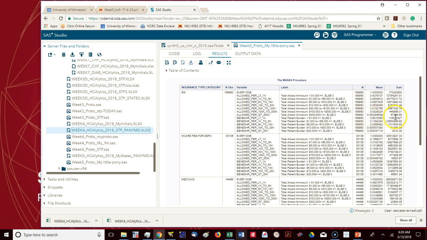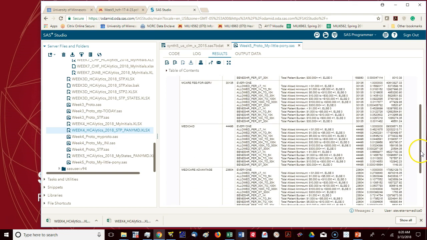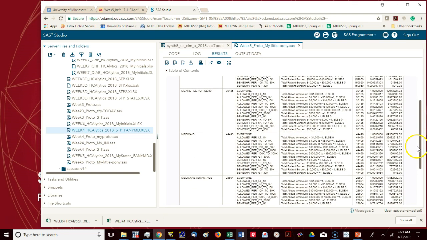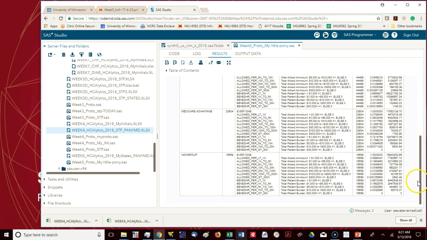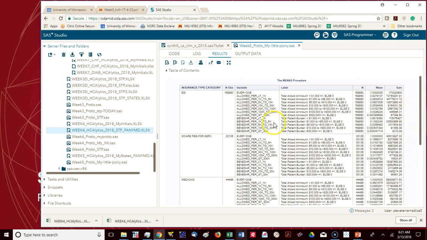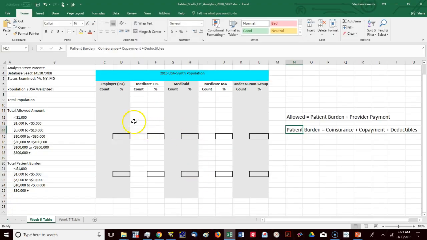And then we look at the population here who had, say, greater than $300,000, which is ridiculously small. But when you blow it out to the U.S. population, it's non-trivial. 67,000 people is what it's estimating it to be. And you can see how things work in Medicaid as well, Medicare Advantage, and then the non-group market. Pretty cool little program. So this gives you the meat of what you're going to need to use to fill out this table.